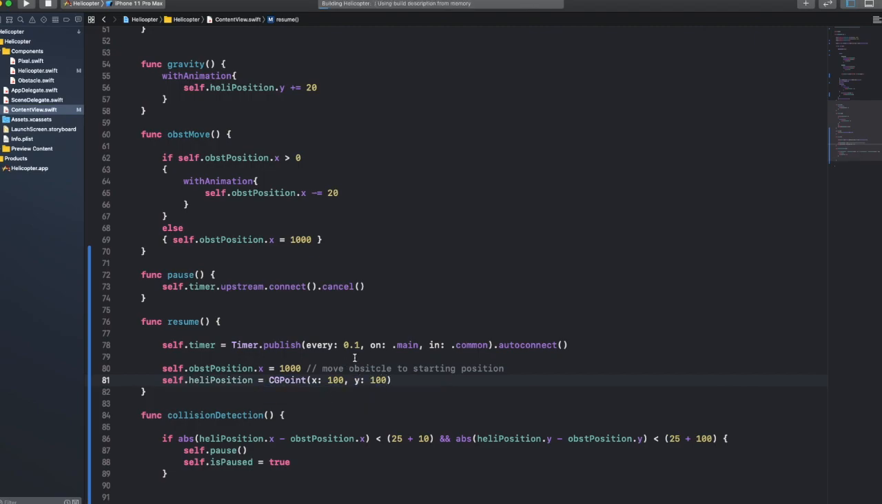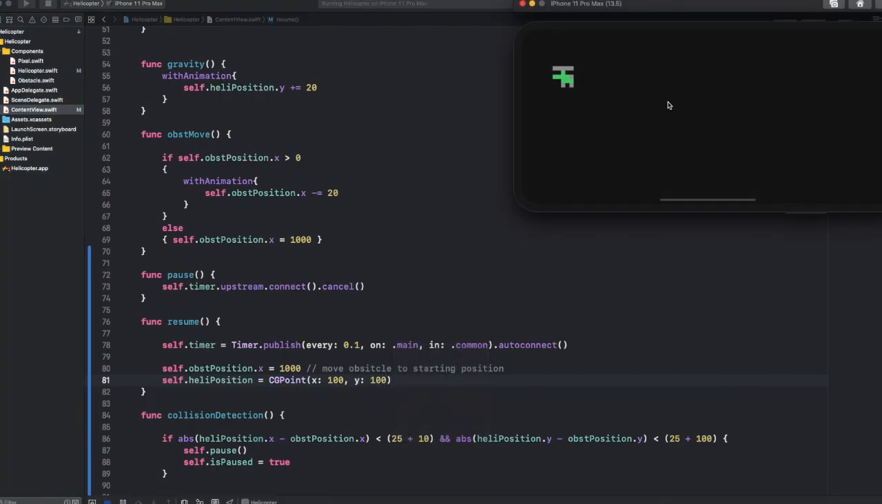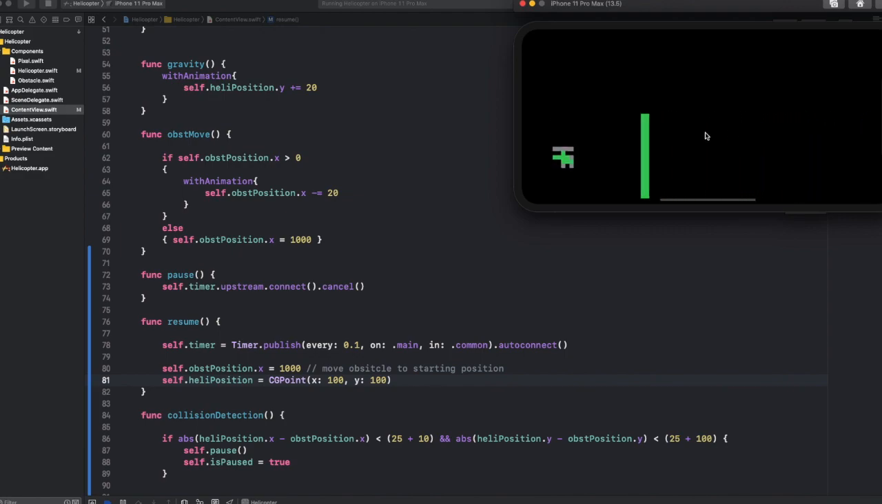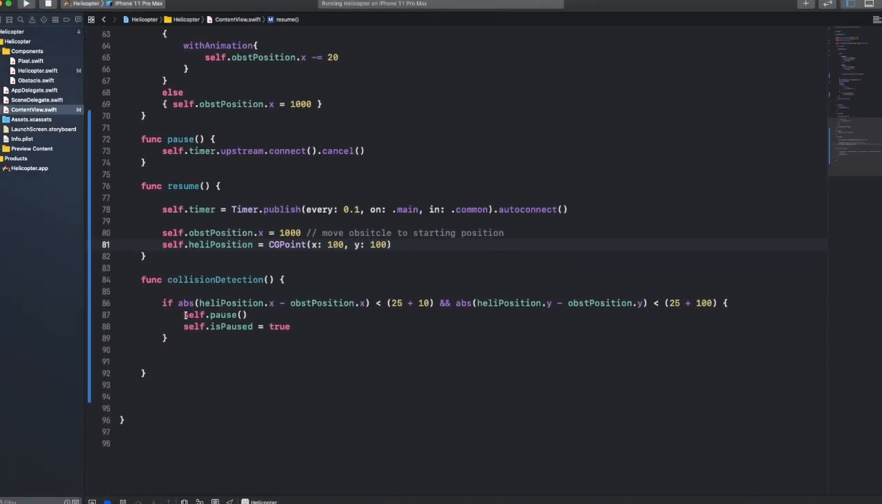And that should put the helicopter back to the top left after we resume the game. There we go. So now the obstacle and the helicopter both get reset. Perfect. So what we can do now is add a couple of other things, which could be cool.